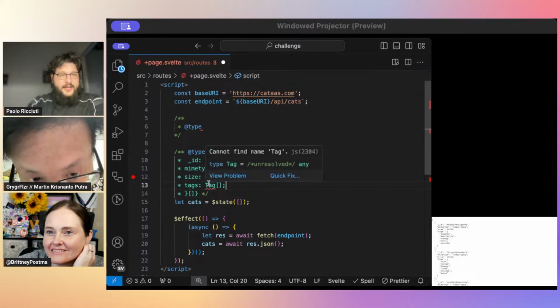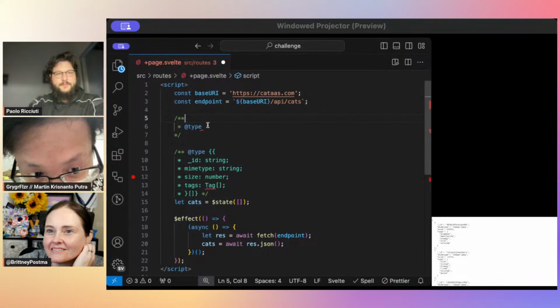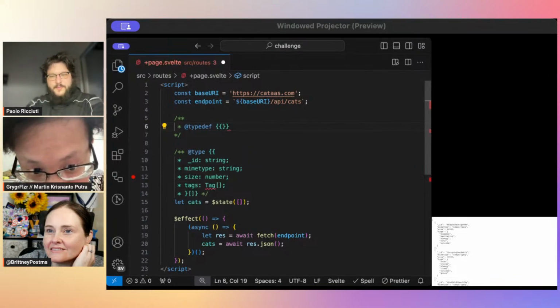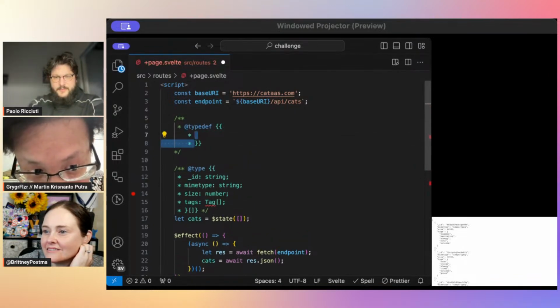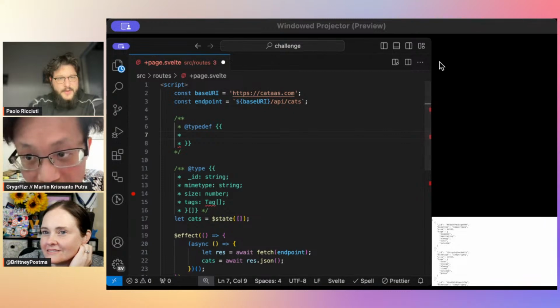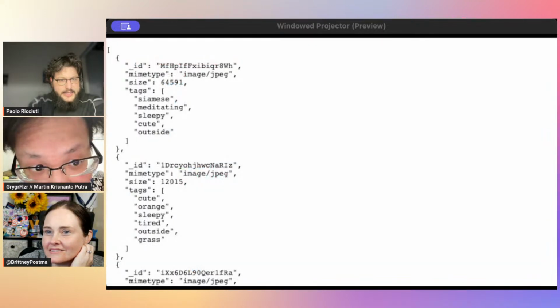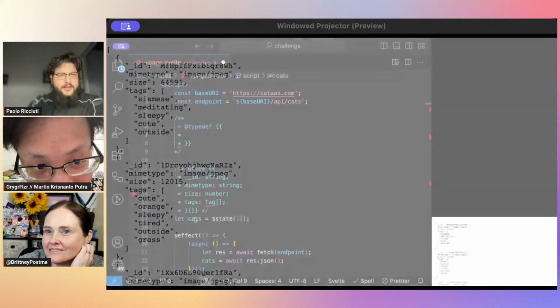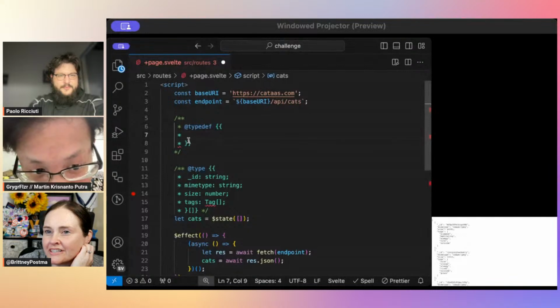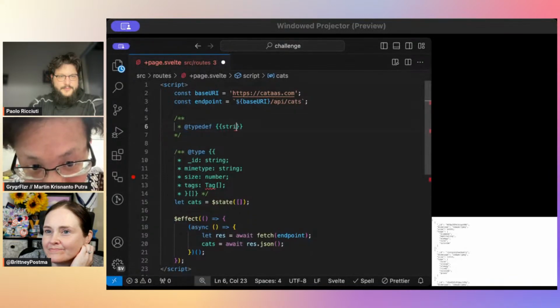It's typedef if you want to define a type. Right. Typedef, and then what does this have? Sorry. It's an array of... oh, it's just strings. An array of strings. Yeah, we can.